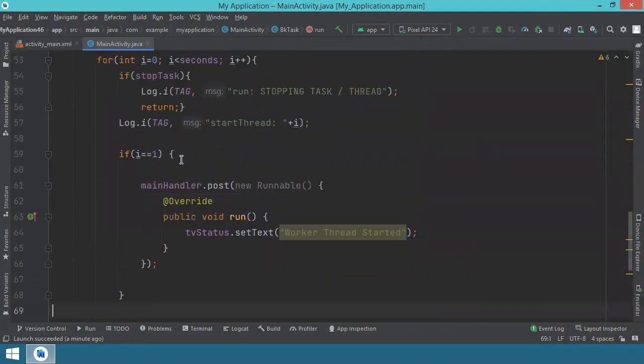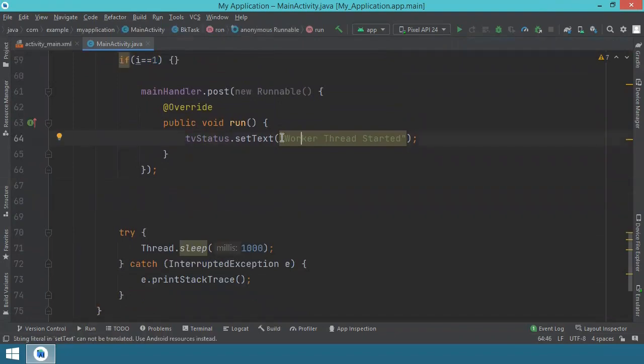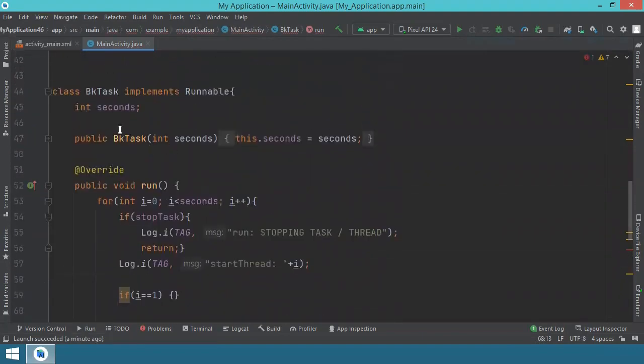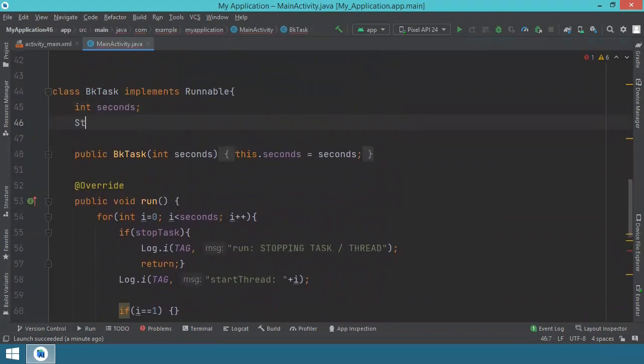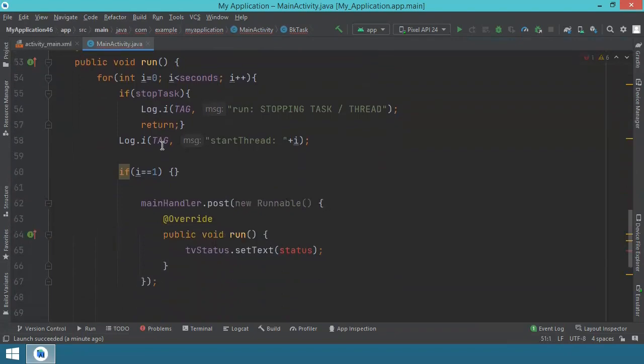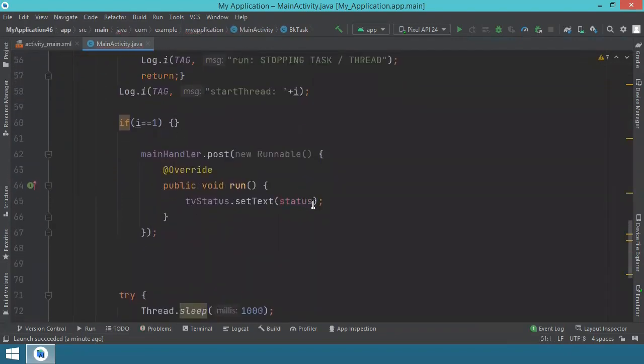So let's do something like this. Here, we'll just use a string. We'll just say status. This will be our string. Now, this string we'll just declare here inside the inner class. Okay, and we'll just change the content of the string and then apply it to the text view. And let's make it a bit different. Let's say that when i will be smaller than seconds minus 1.